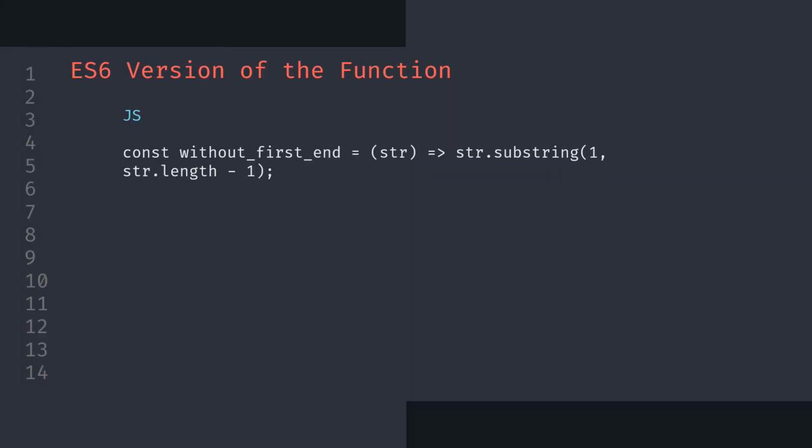Here is the ES6 version of this function. Using an arrow function makes the code more concise while maintaining the same functionality. The logic remains unchanged, but the syntax is more modern and compact.